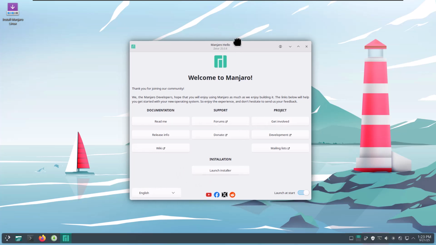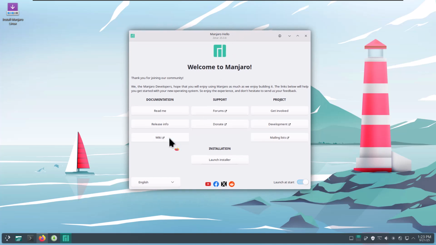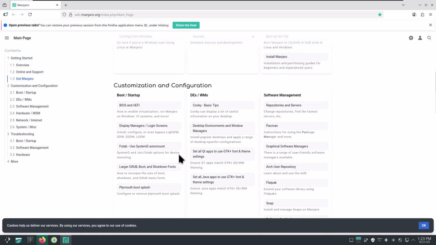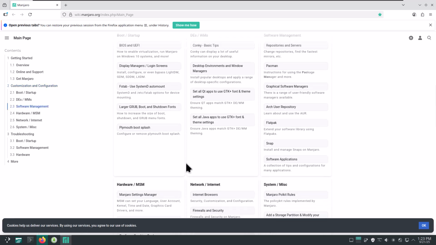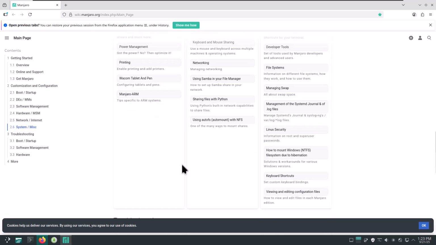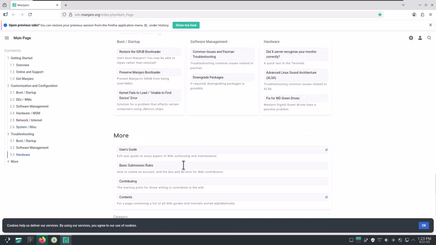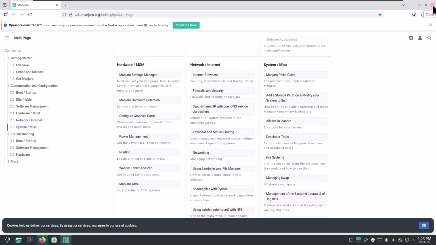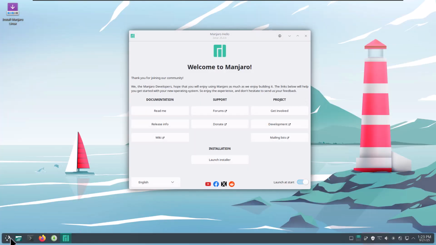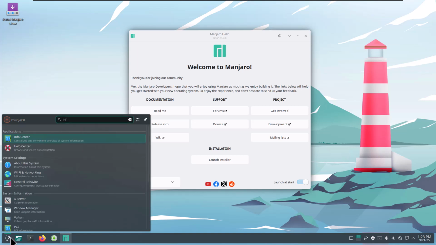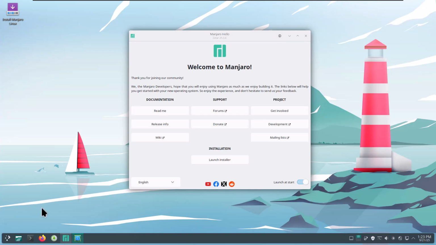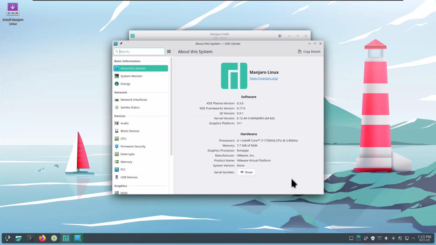This is the welcome screen, and I think they have some of the best documentation I have seen on a distribution. Anything to get you started and learn about Linux in general and how it works, I think it's one of the best sets of documentation on a distribution I have seen. Let's take a look at a couple of things. First, the Info Center, just to see what it's running. So it's running KDE Plasma version 6.3.6 with kernel version 6.12 and still Xorg graphics.